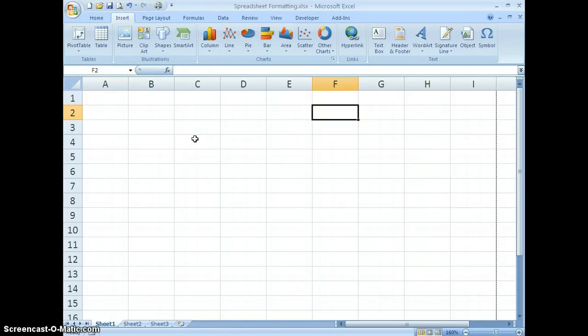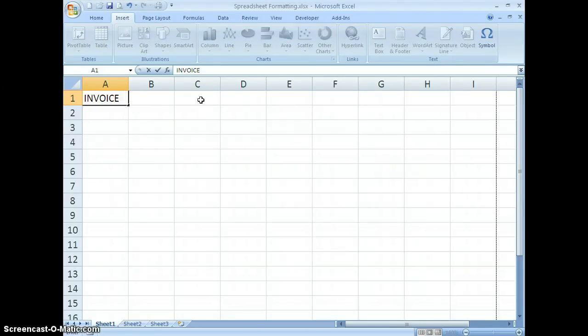Alright, let's key in a title for our spreadsheet. We're going to click in cell A1 and we're simply in all caps going to type the word INVOICE. And once you have typed in your information, you can either press the tab key or the enter key, and that would enter that title into that particular cell.